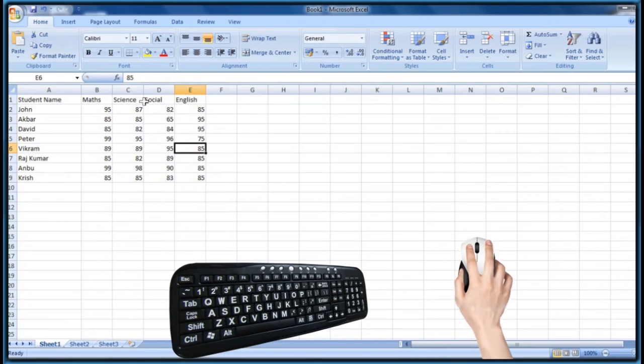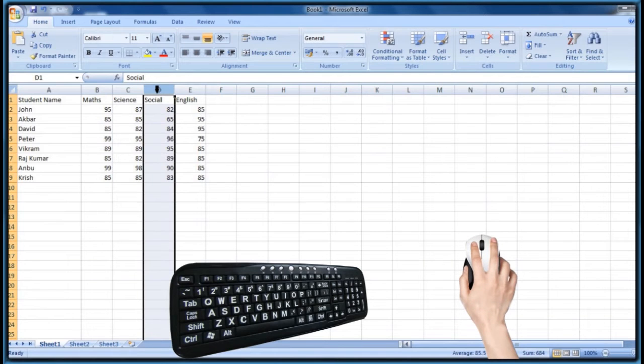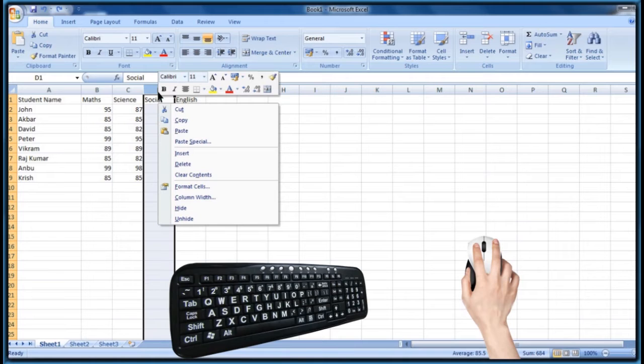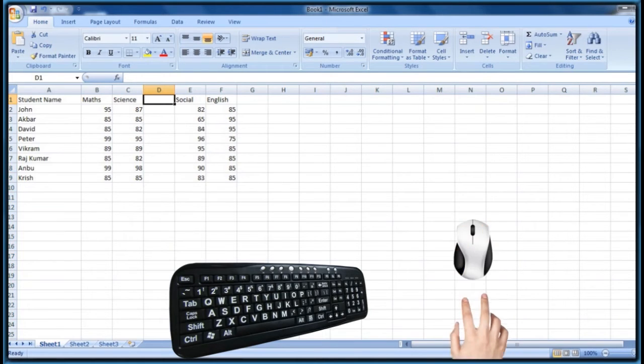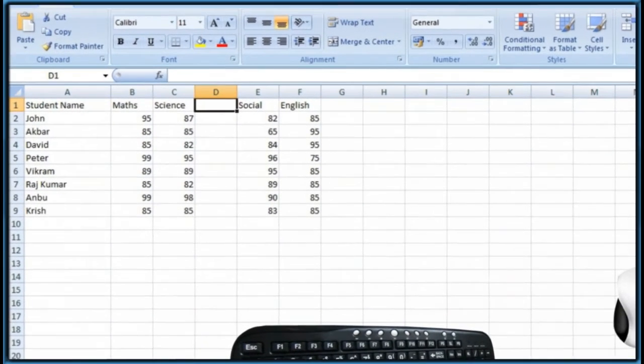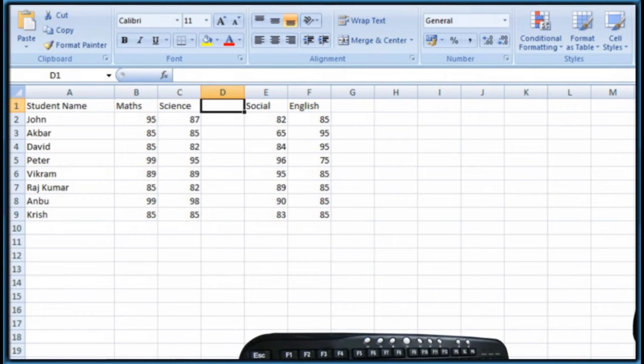So I selected social column. Click on mouse right button. Choose insert command from appeared menu. New column added in between science and social column. Now you can enter the data as you wish. Here I am entering GK subject and its marks.